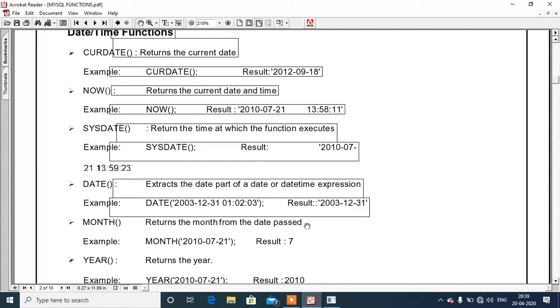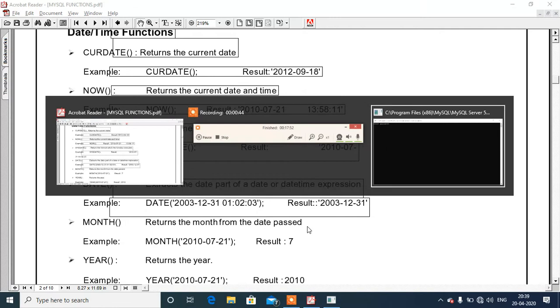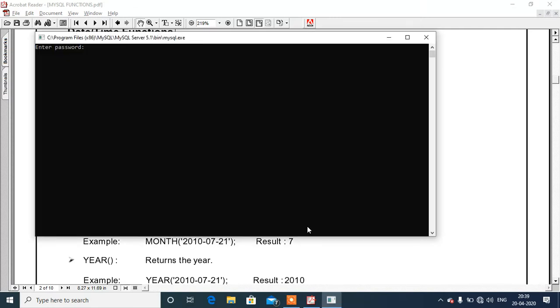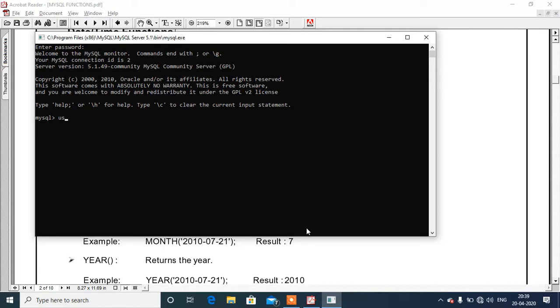For example, to use it on MySQL, I am opening MySQL, then the password, then use APS, the database that I have already created. Now, to use it, we have to type select curDate and then a semicolon. It displays the current date, that is 20th April 2020.